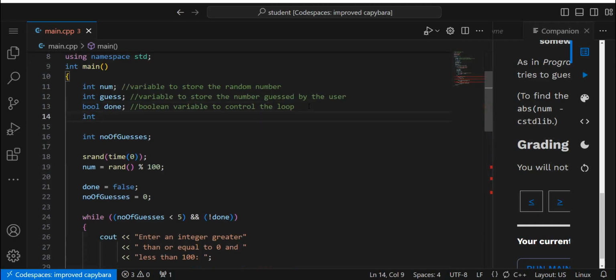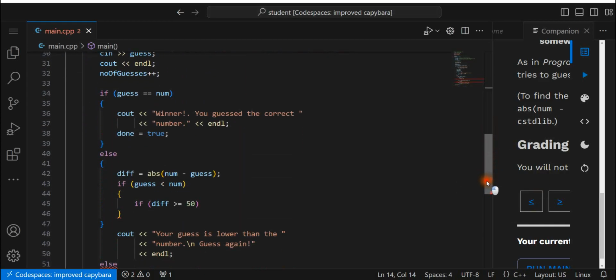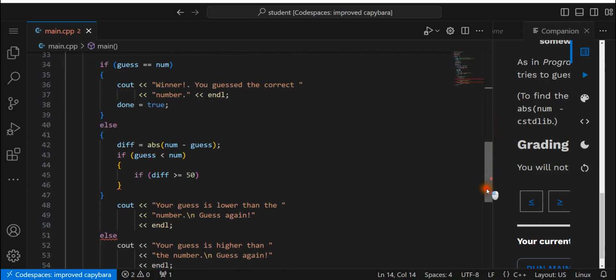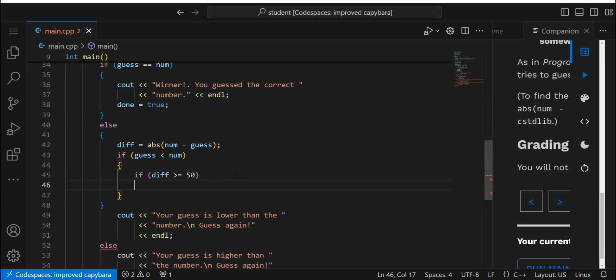Okay. Now we should be good to go. Let's see. Yep, we got our diff in. Don't know how I forgot that, but it happens sometimes. Alright, so now our diff is looking good. Now when we say it's greater than 50, we're going to say, one of many. It's going to say your guess is very low.